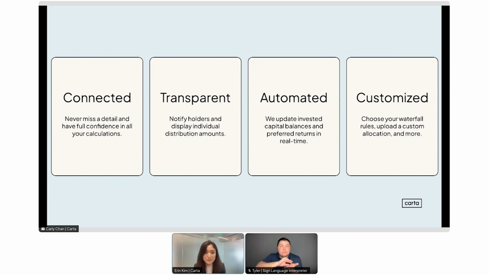We also wanted it to be transparent. The tool allows you to notify holders in real time as you release a distribution, and your holders will then be redirected to a tab that houses and displays all the historical distributions and any related invested capital to date.